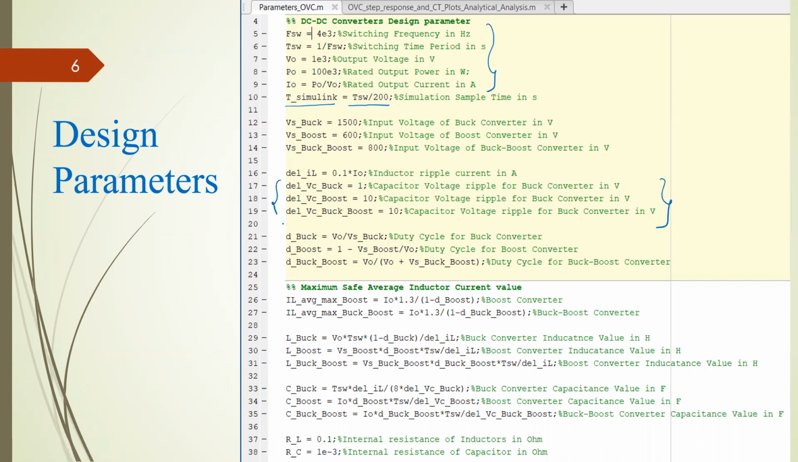And then we have these additional parameters, where for designing our capacitors we have chosen the delta VC. This is our delta VC, and I have chosen some different values. For the buck converter, I chose 1 volt as a ripple, and for boost and buck-boost, I chose 10 volt as a ripple. You are free to choose the voltage ripple according to your design. But these voltage ripples will change your capacitance value, and then it is going to change your PI gain also.